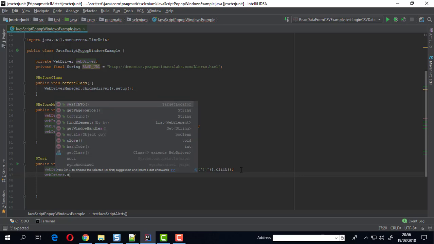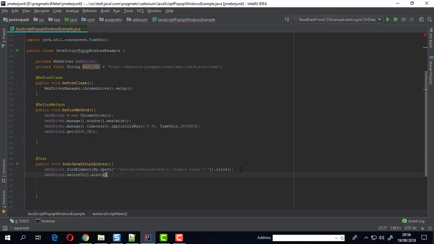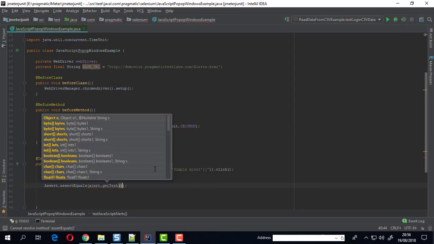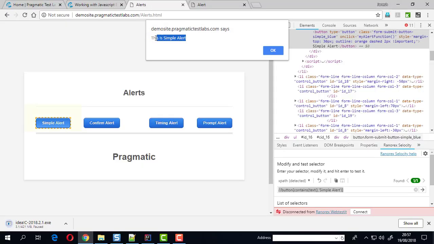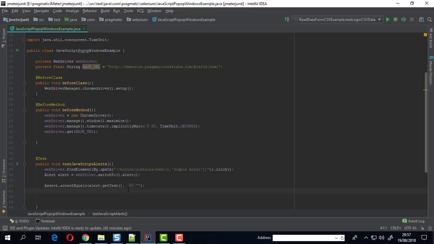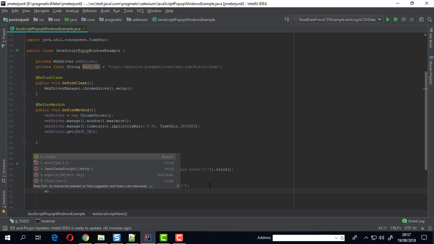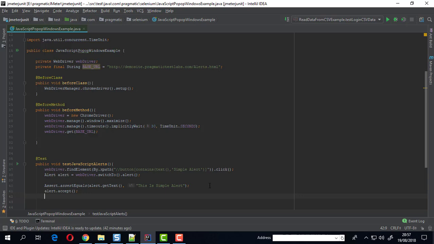Now let's switch to the alerts. So this is the magic command to switch into alerts, confirmation or prompt. Let's assign to a variable alert equal alert, and you can check the message in the alert box, alert.getText, and with the message, we copy and paste into the expected value. Now let's see how to click the OK button. Alert.accept can be used for simulating clicking the OK button.